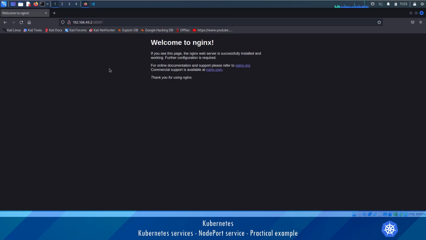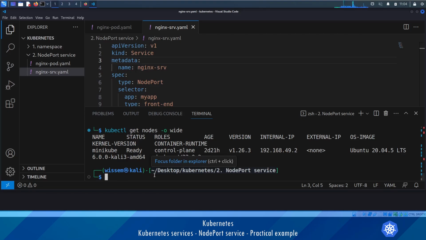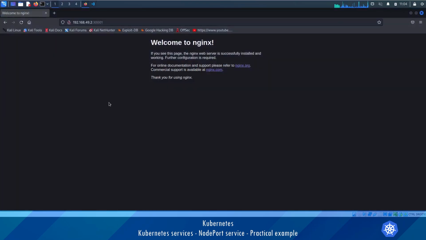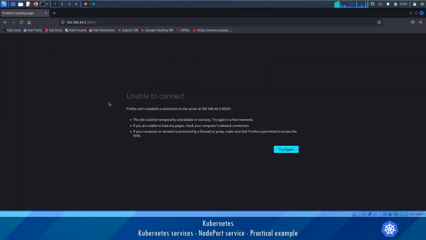If we delete the NodePort service, we can't access the nginx app again. So let's delete the NodePort service and then check if we can access the application again. To delete the service, we use the command kubectl delete service, and then we give it the name of the service, which is nginx-srv in our case. So here we see that the nginx service was deleted. Now let's refresh this page.